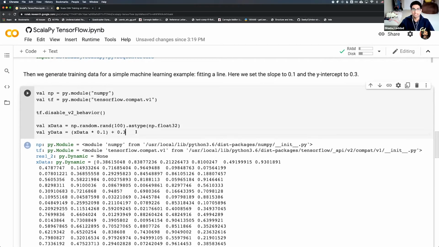Now let's create some training data. We're just going to do some simple linear regression. So first, we want to generate 100 random numbers for our x points. So now we can just use NumPy. We can call API methods just completely regularly as if it was a Scala API. But you'll notice that this code is actually identical to what you'd write in Python.